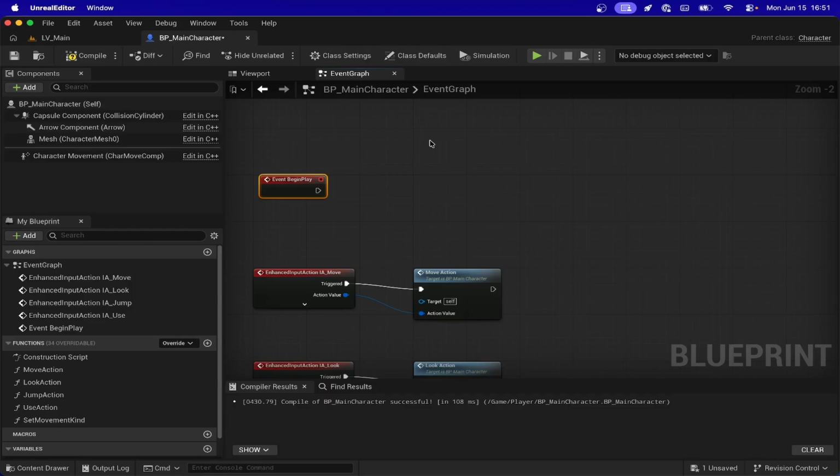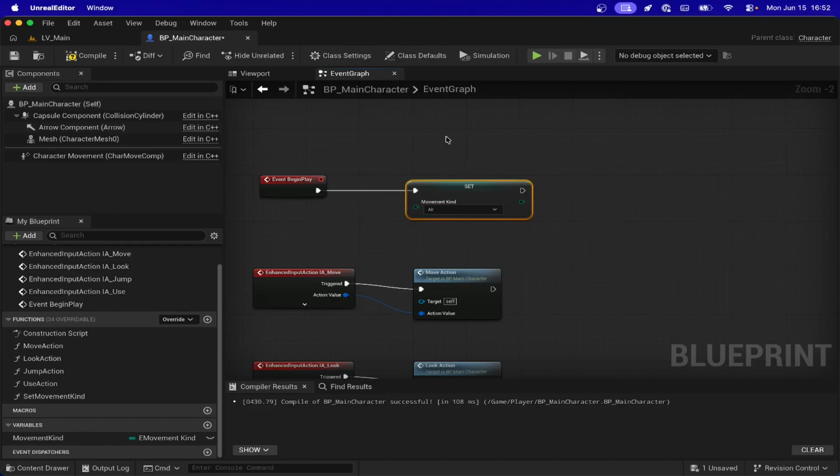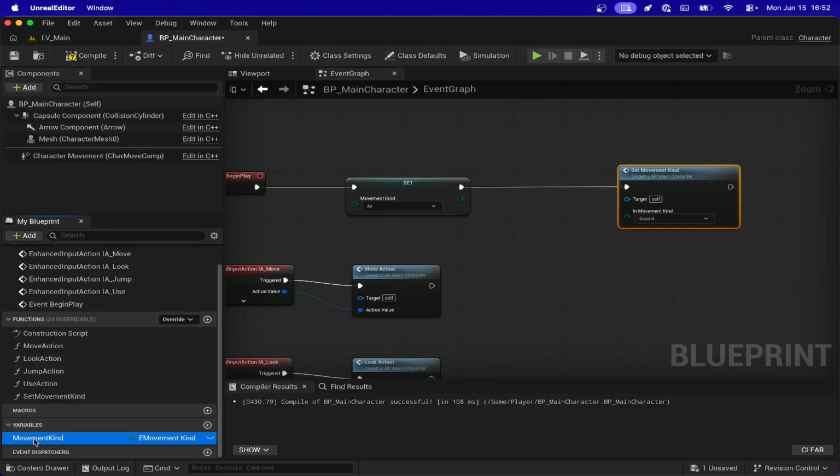First, set the movement_kind variable to air, and then call setMovementKind and pass in the variable as the input. You can either pull over the wire directly from the setter or use a getter. I like to use a getter simply because it looks cleaner in the graph.